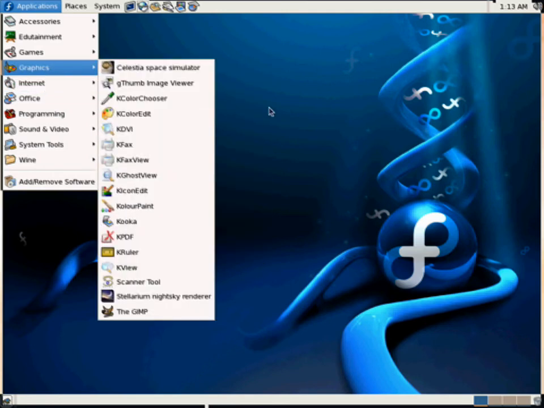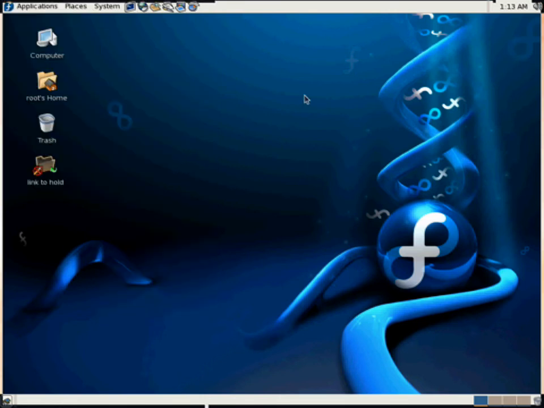OpenOffice, Internet. This is kind of neat. Celestia Space Simulator. I like using that as well. That'll just give you some ideas of some applications and things under Fedora.